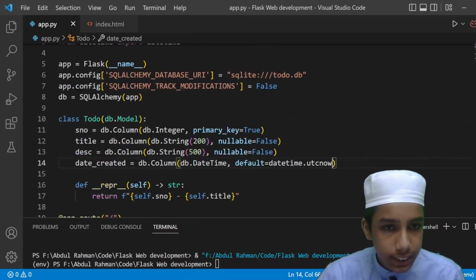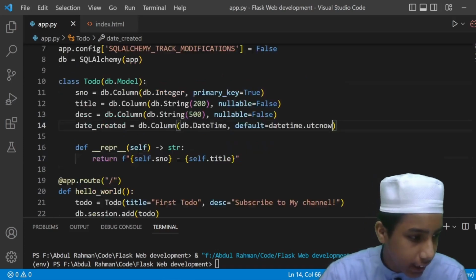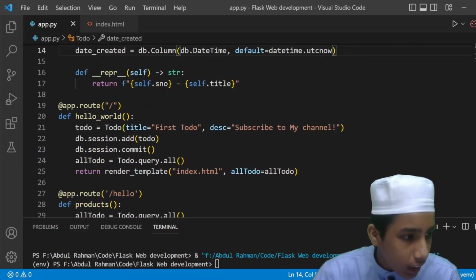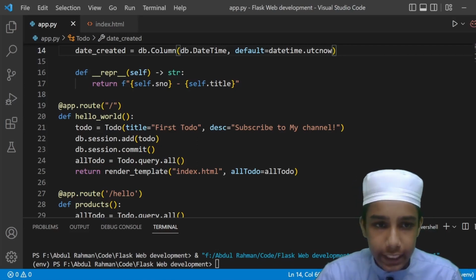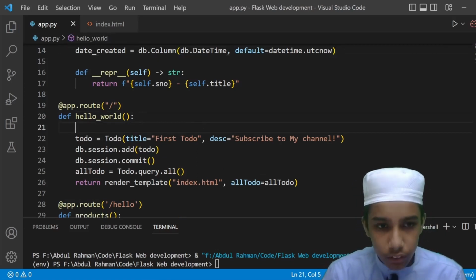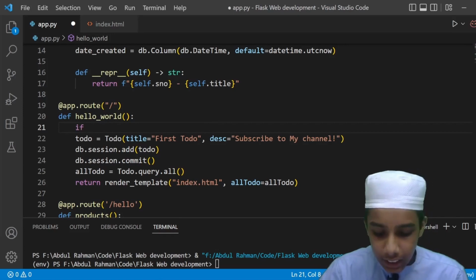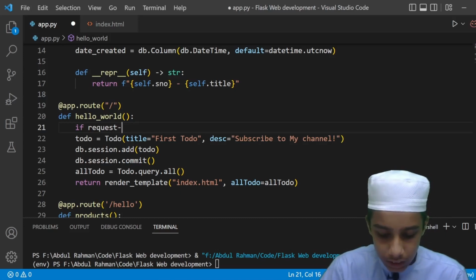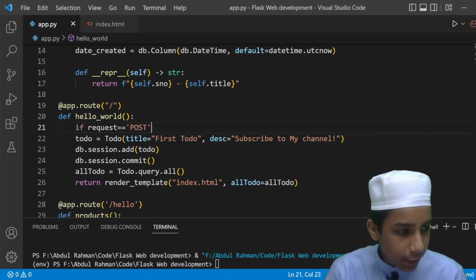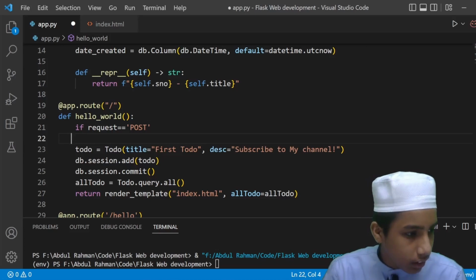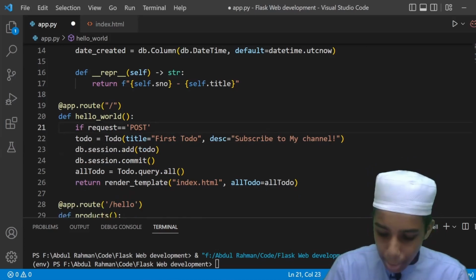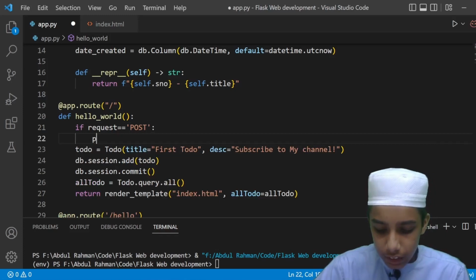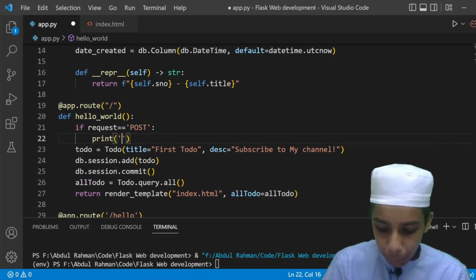Here we have all of this stuff, but in the hello world, below the hello world, I am going to pass a request. First of all, I'm going to give an if: if request is equal to post, then I want to print. No, I have made some mistake here, I have to give this one, and now I should get print something like post.